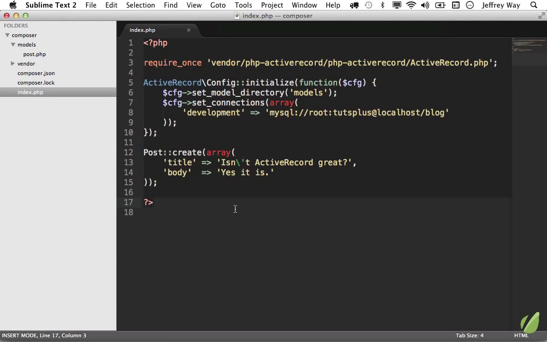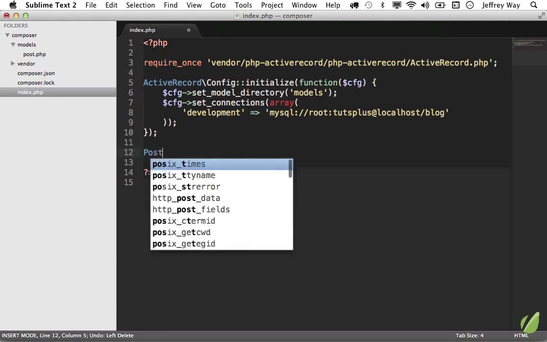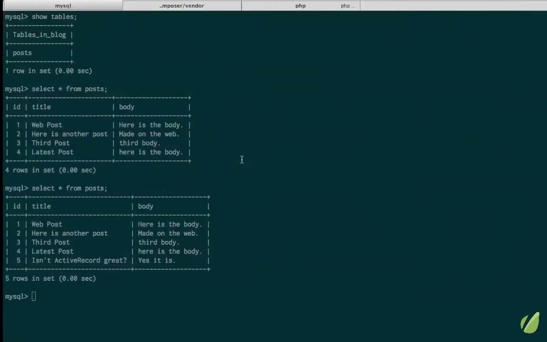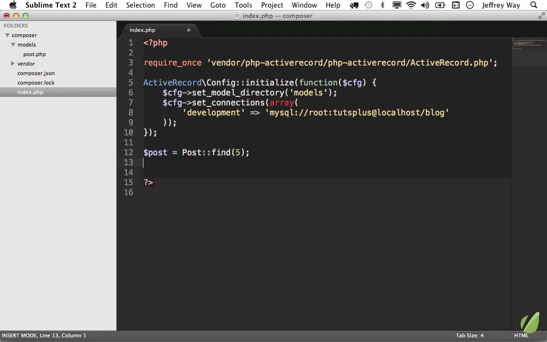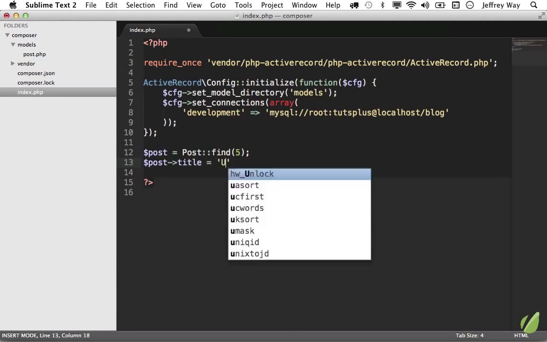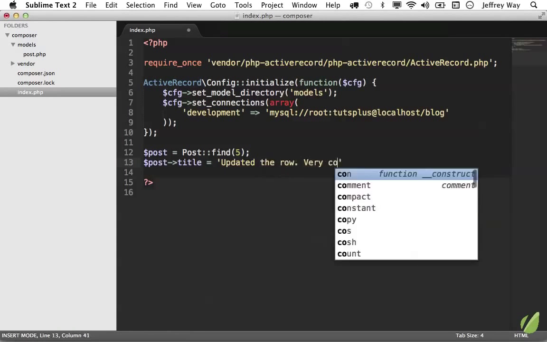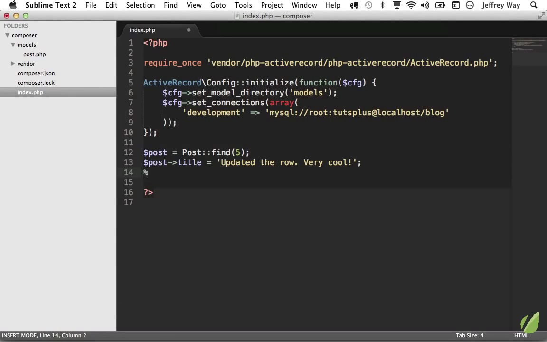But what if we want to update one? Okay, well let's try this. Post::find, and let's find the most recent one, and the ID was 5. So we're going to say $post = Post::find_by_id(5), and now we're going to update it. So $post->title = 'Updated the row'. Very cool. We've updated everything we needed to.